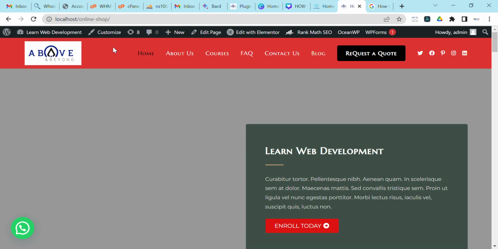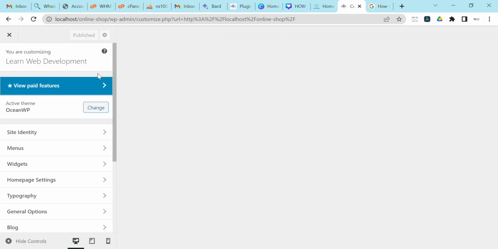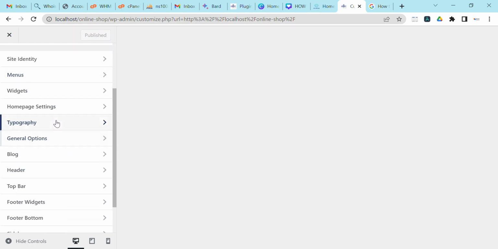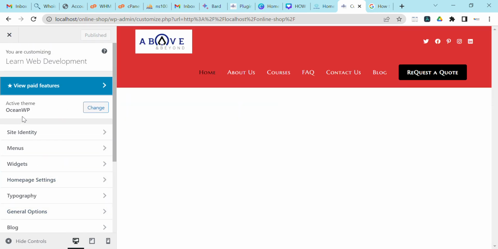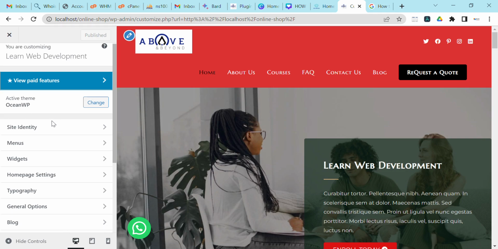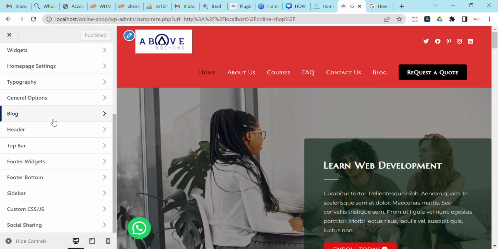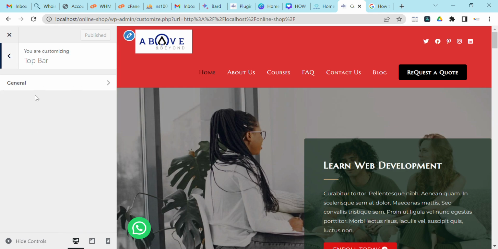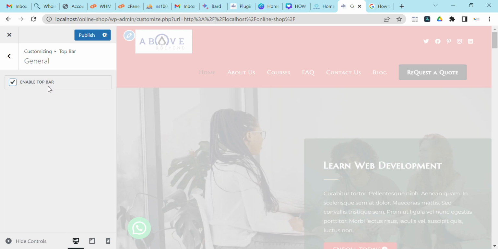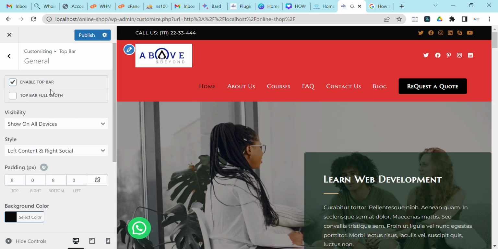We'll be working on the customizer to work on the top bar, nothing else. So let's go to customize. You can find customize on the appearance, customize, the same thing. On the customize, I'm using Ocean WP theme. Other themes might differ, but they might not be different. So for Ocean WP, you come to top bar. On the top bar, you click general. On clicking general, you must enable top bar. So you wait for it to refresh for like 2 seconds.